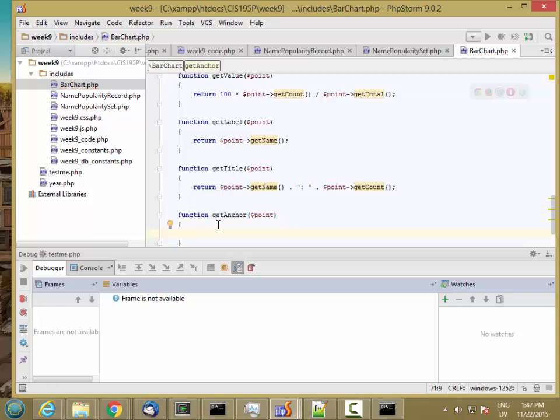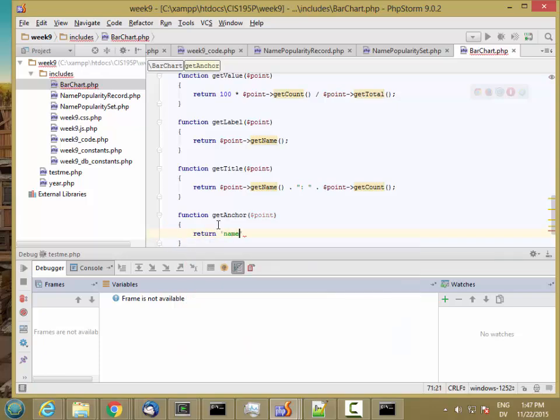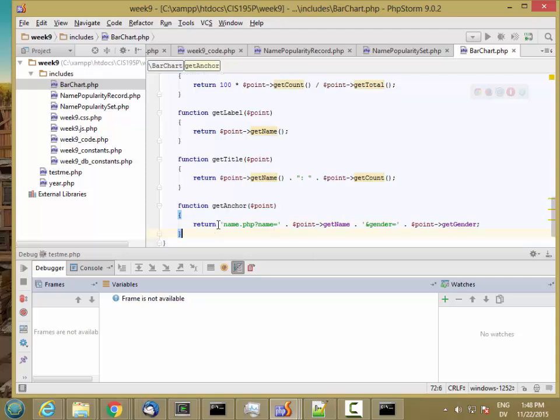So the anchor is going to be, I'm going to have a name page, name.php, question mark, name equal, $pointer get name, and gender equal, $ get gender. And that should be it.